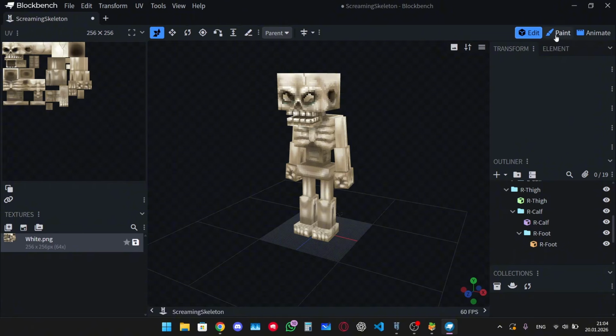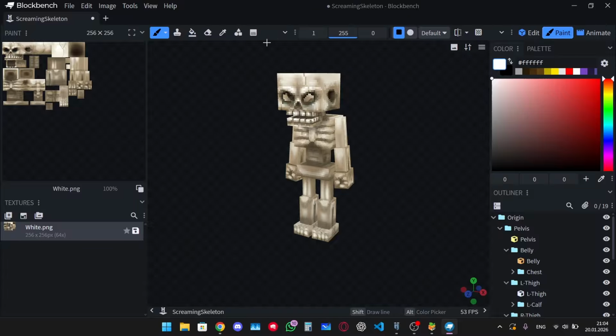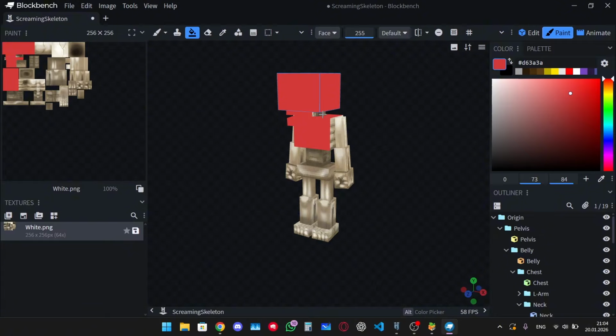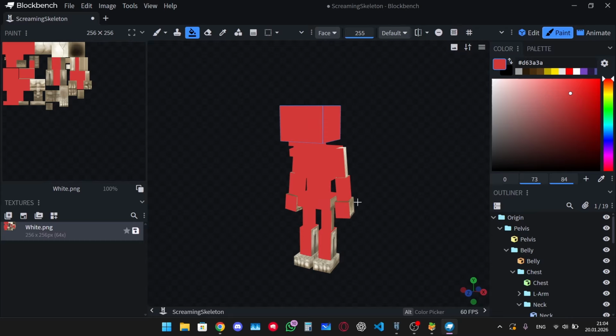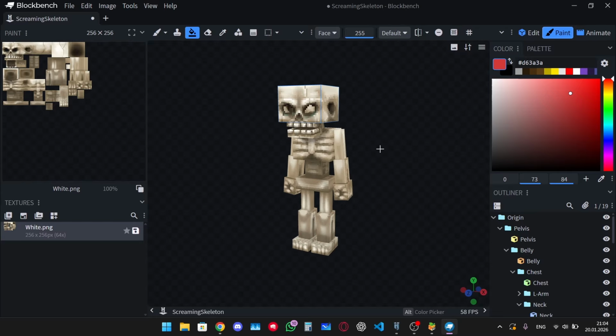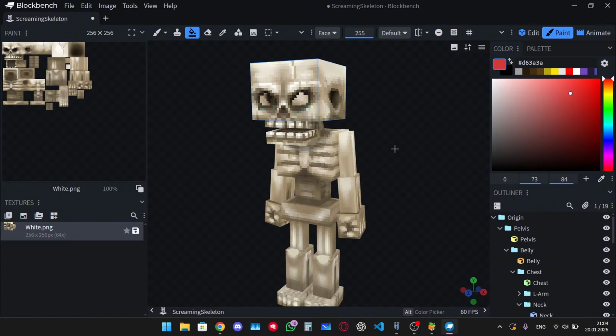If I go over to paint mode, I can literally now just take my paint bucket and paint over this model and change it however I want to. It's literally up to you what you want to do with your model. You can add new parts to it, just go crazy with it. It's literally completely up to you.